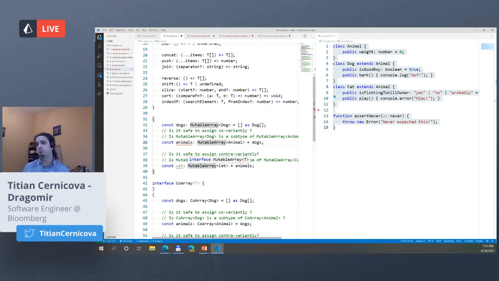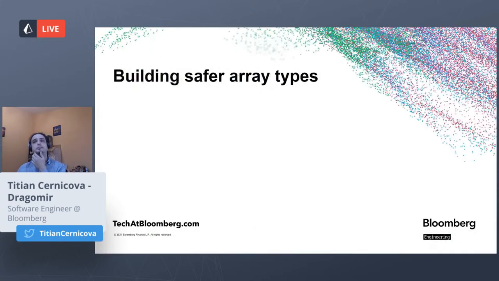Is this safer? Yes, definitely. Is this developer friendly? Arguably not. Most people would expect this assignment to succeed, to be able to assign a dog array to an animal array. So could we build safer arrays? Could we build arrays that are strictly covariant or contravariant?